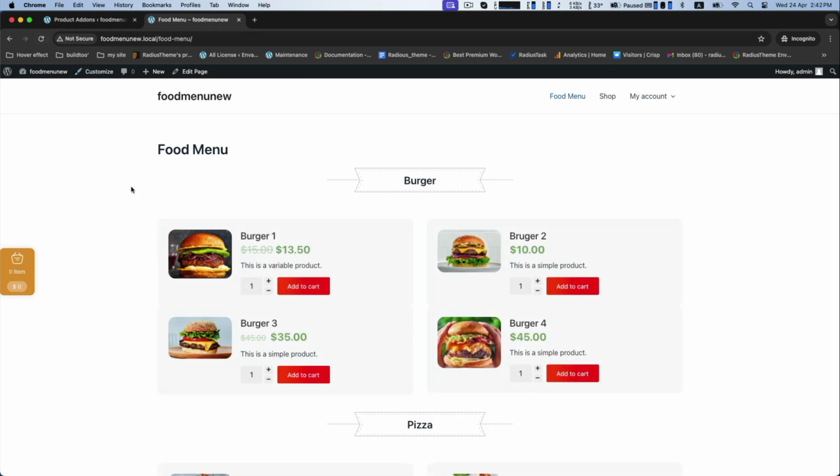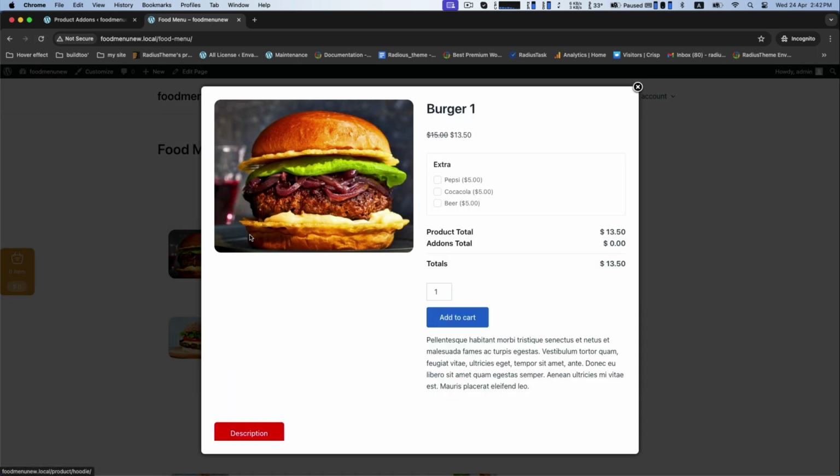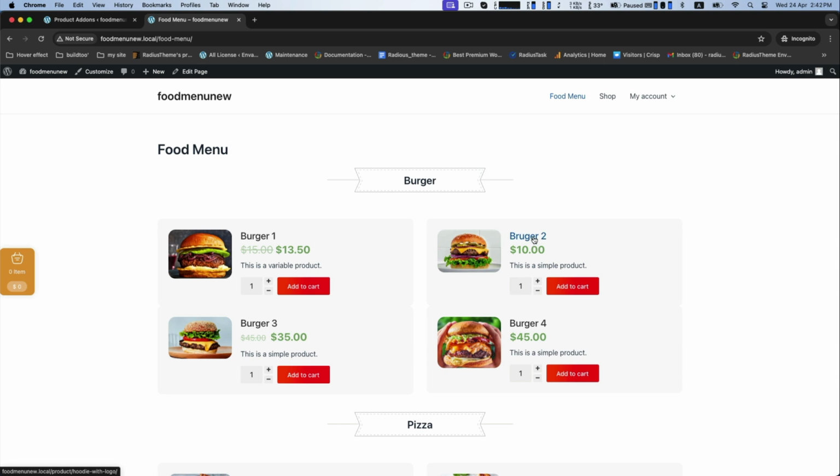Now in the food menu, while you select burger 1, it will be displayed with the discount price, extra add-ons and the total. Same for the other food menu.